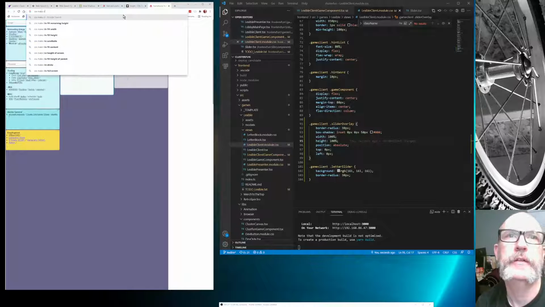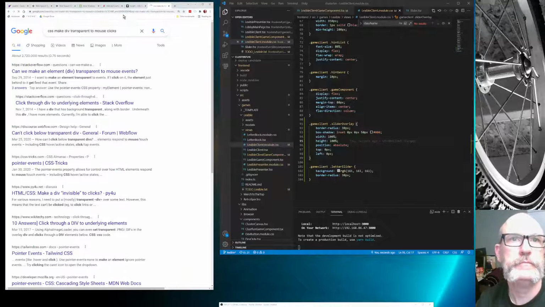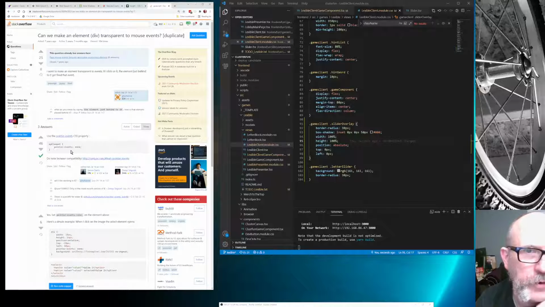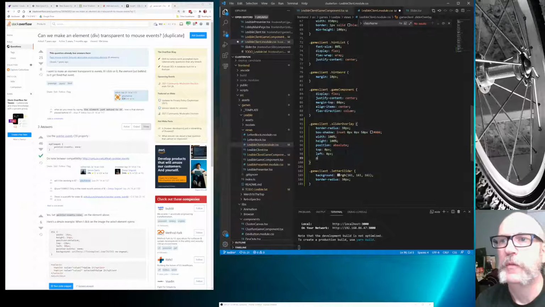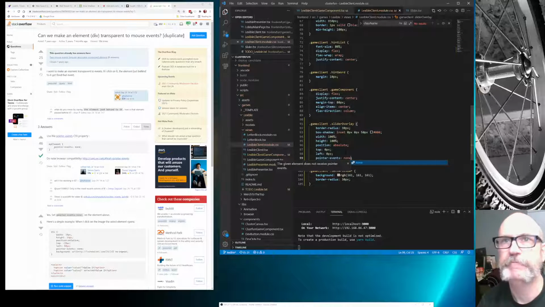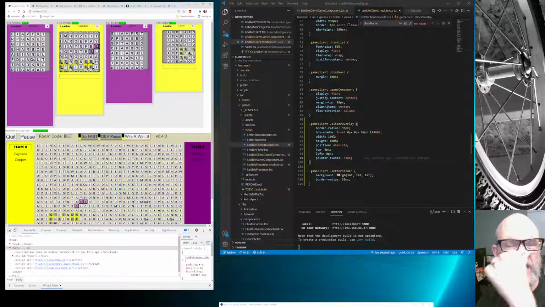CSS make div transparent to mouse clicks. Pointer events none in CSS. Pointer events none. Okay, back to here. Can we? Yes. All right, so now I think this looks nicer. It's like you've got this nice little thing there. Okay, now all we need is a little bit of a border.